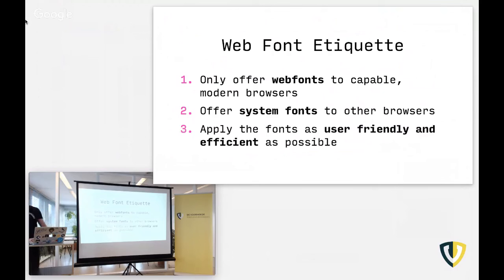The third point in the web font etiquette, I think, is you have to apply the fonts as user-friendly and as efficient as possible. Meaning that you can do whatever you want, but I think you shouldn't just write a bulletproof font face, stick it in your CSS, and then just think you have taken care of everything, because there's a lot of problems with web fonts, especially when they don't load.